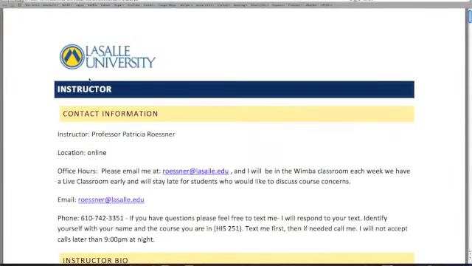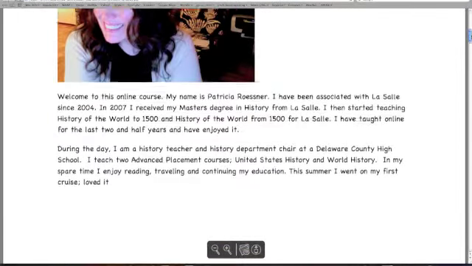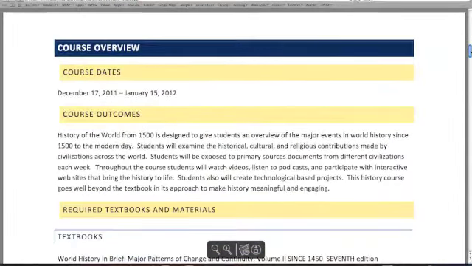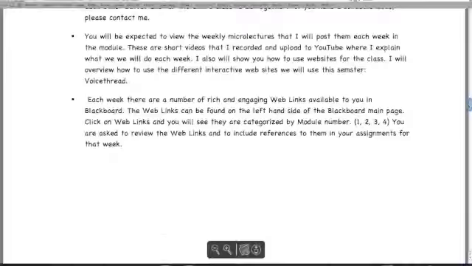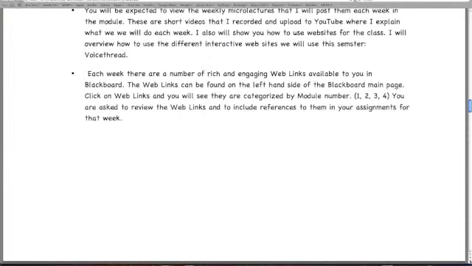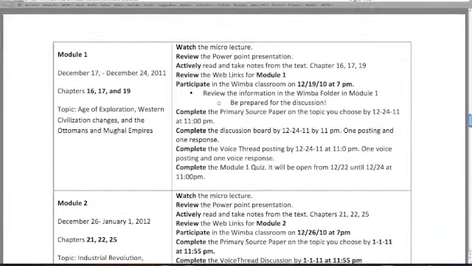From there you're going to see the syllabus, which is a PDF file, which means you need Adobe Acrobat to open it. Most of you should have Adobe on your computer. If you don't have Adobe, it's going to prompt you to download it, and it's a free download, so please do that.